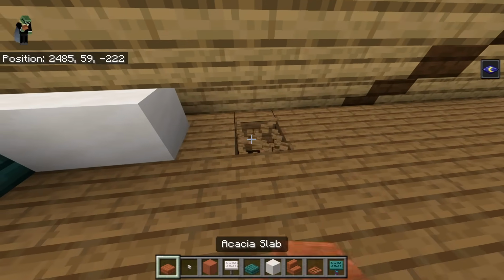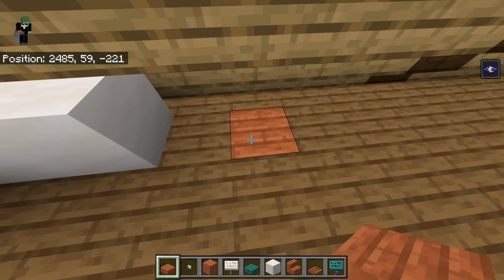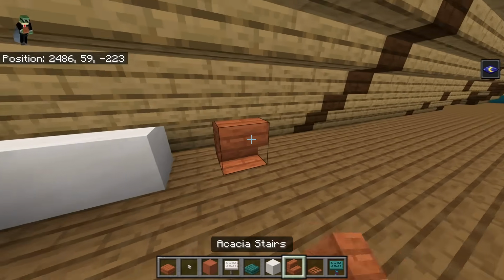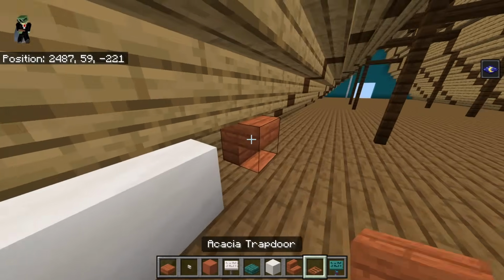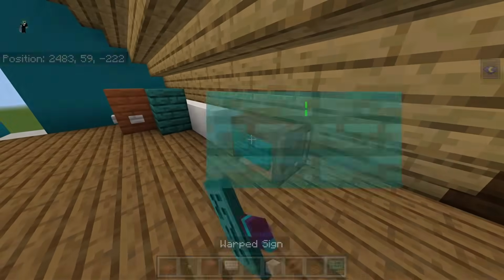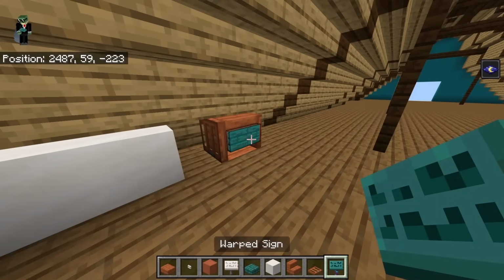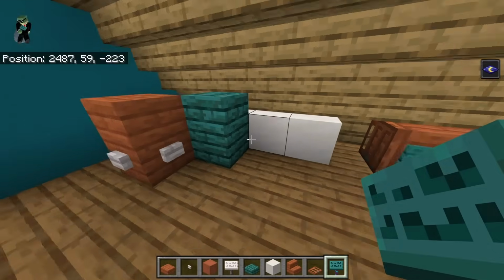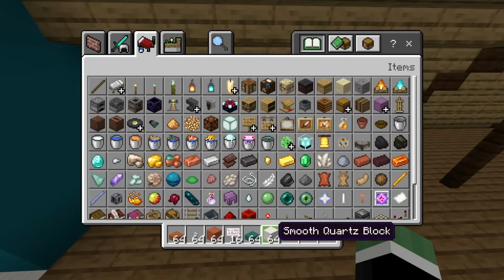Behind that, you'll leave a gap of 1. Replace this spruce plank in the floor with an acacia plank. Upside down acacia stair facing right on top. And then you'll have the trapdoor on either side and the warped sign off the right. That's all we could do with that inventory slot. So yeah, it'll be a lot of this.